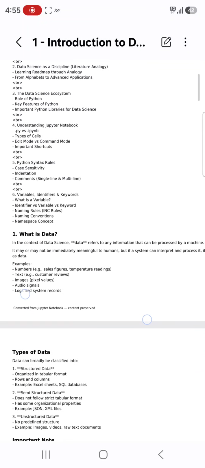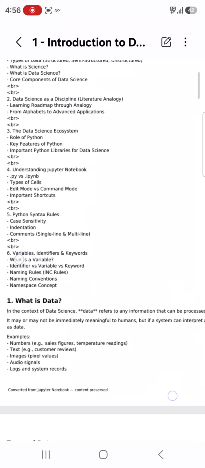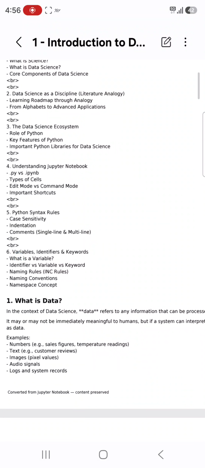Now let's begin. What is data? In the context of data science, data refers to any information that can be processed by a machine. It may or may not be immediately meaningful to humans, but if a system can interpret and process it, it qualifies as data. Examples: numbers, for example sales figures, temperature readings; text, that is customer reviews; images, pixel values; audio signals, logs and system records.